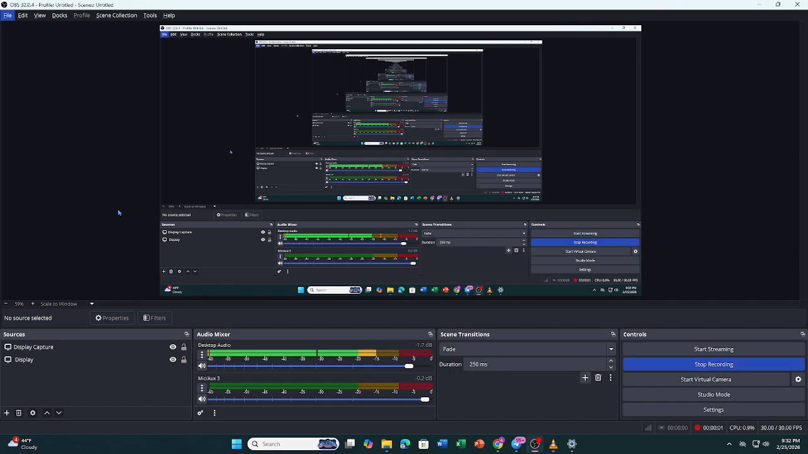Hey, if you're seeing render lag in OBS, that usually means your GPU is getting overloaded. The good news is this is very fixable. In this video, I'll show you the exact steps to reduce render lag and get smooth performance again. So let's jump in. First, look at the bottom of OBS and check the render lag percentage.